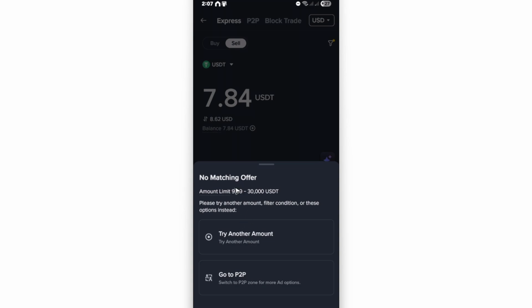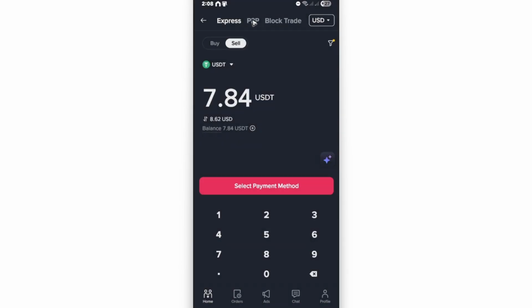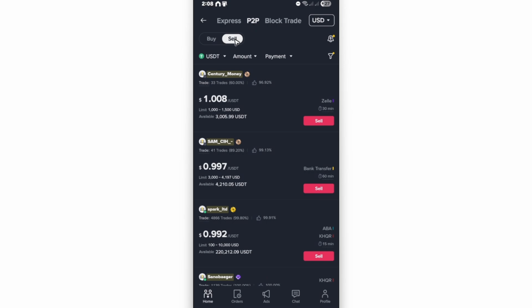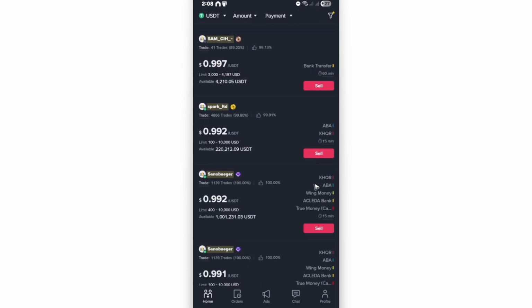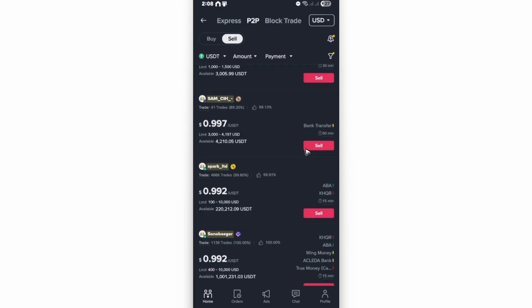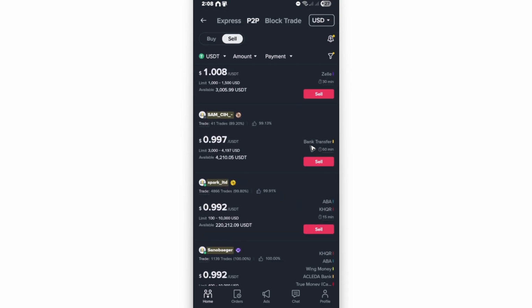As you can see here, there are no matching offers because it's just a small amount. So we're going to try P2P trading right here. Now, as you can see, we are currently in the sell section. So what you'll do is find a deal right here with the specific banking or payout option that you like. For example, Zelle or bank transfer, it could be your debit card, and you have a ton of options here as well. Let's say I would just like to use the bank transfer.